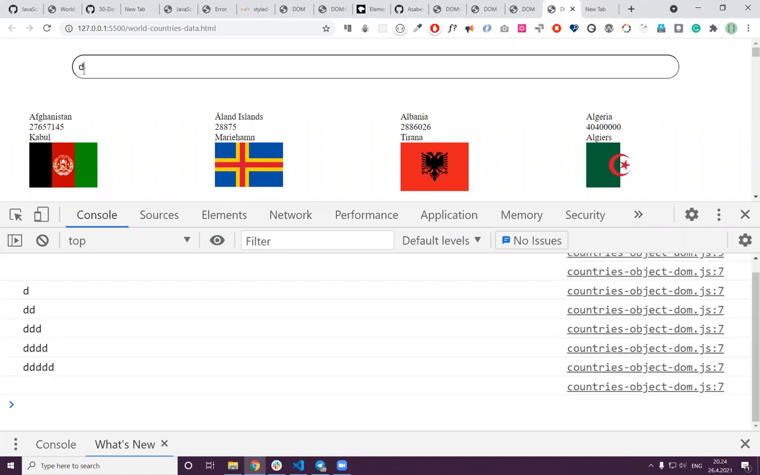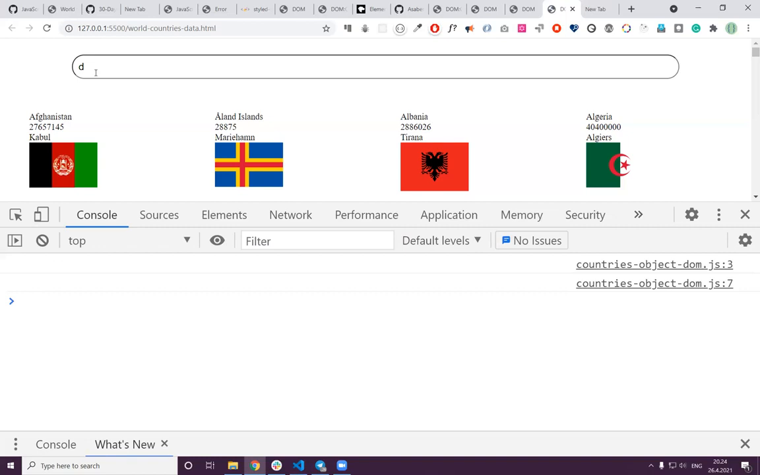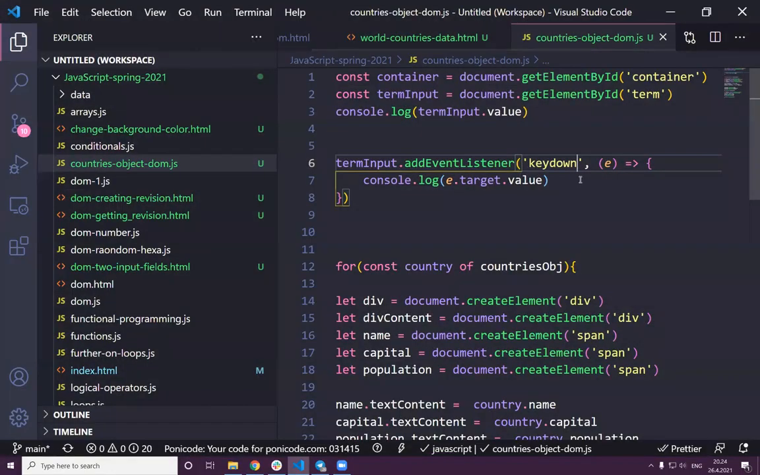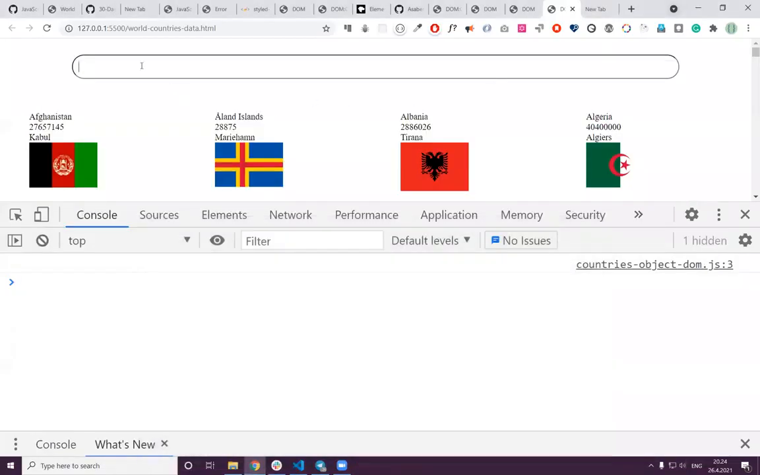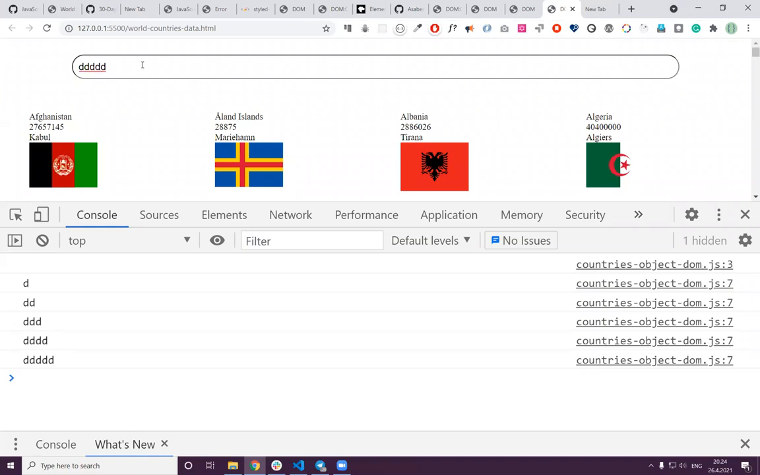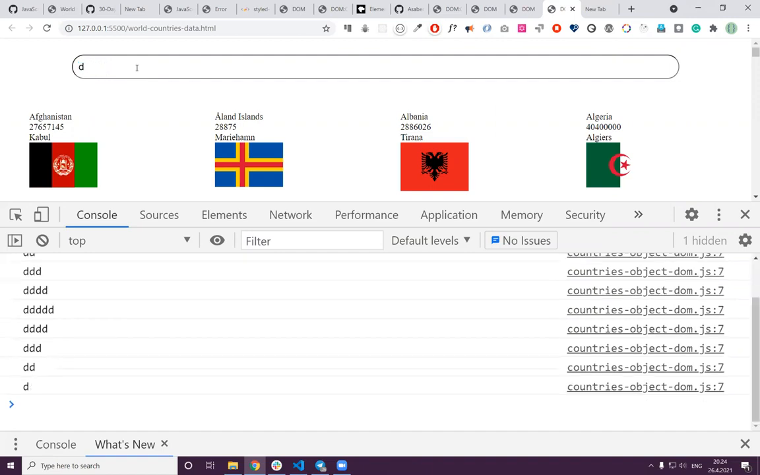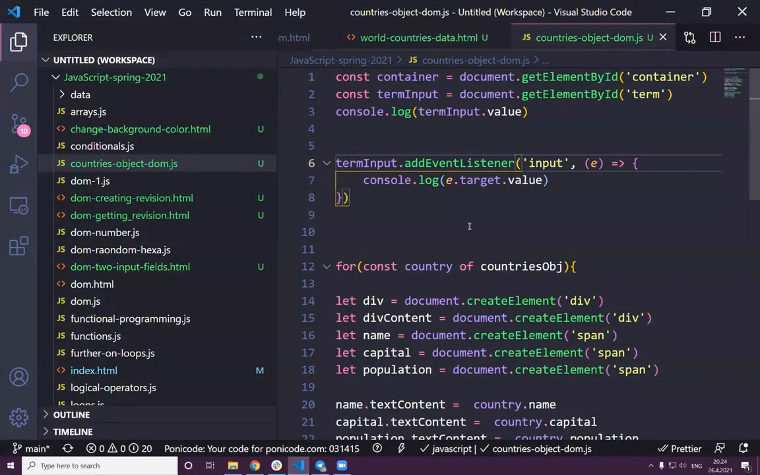but for some reason, the first key, let me just refresh. We missed the first one, I don't know why. But I'm in favor of input anyway, because that captures at least everything for me. Yep, so as you can see, we're capturing everything we write. So that's great.